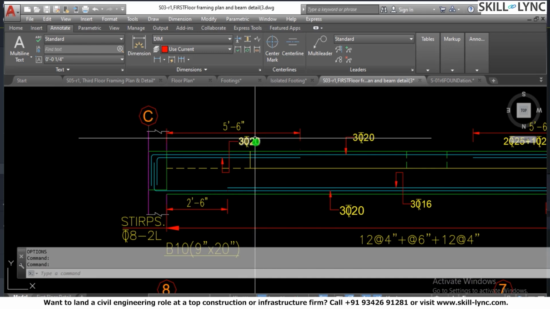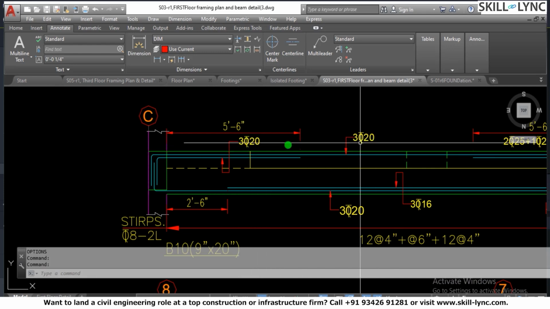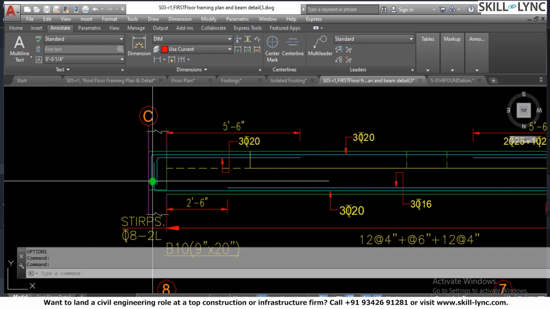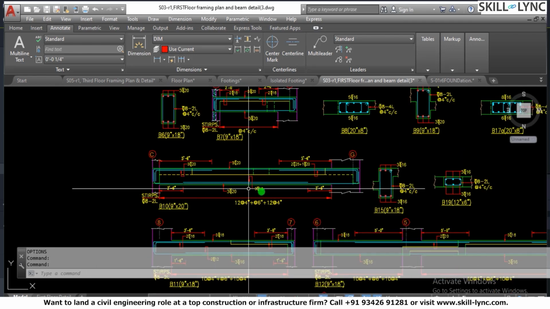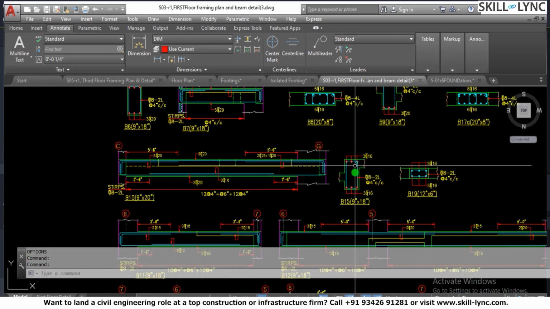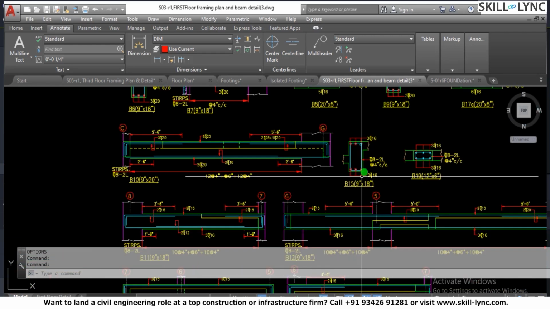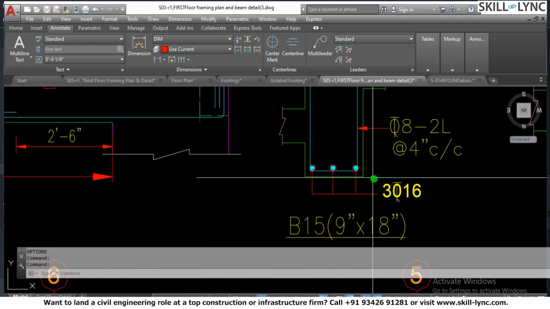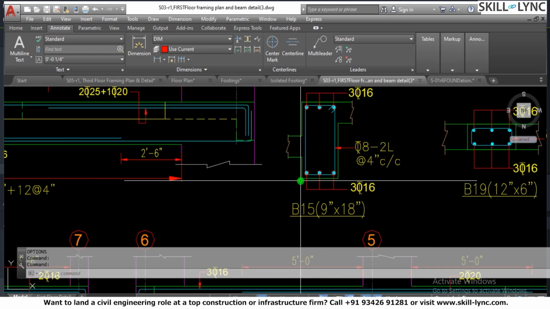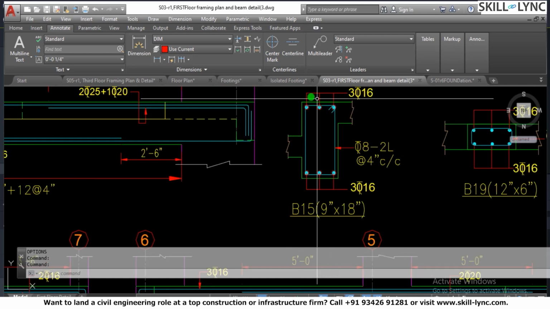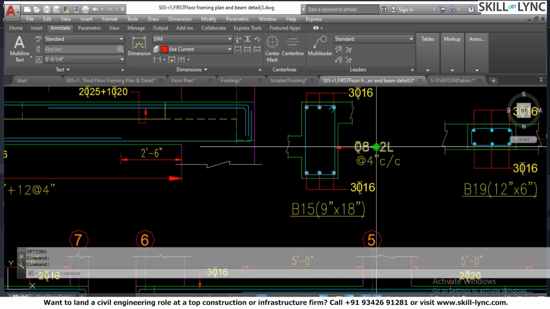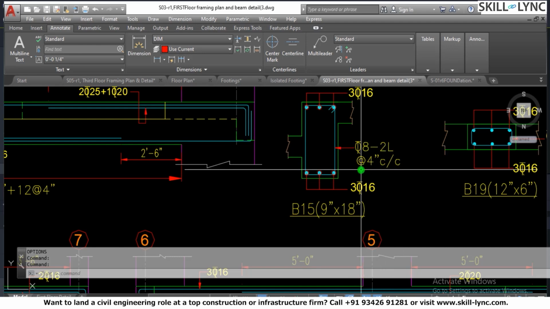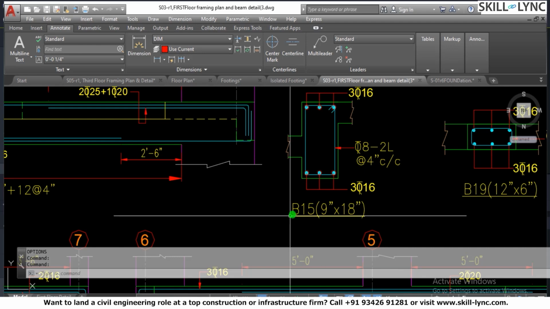No spacing is there. Dia is 20. So again 20 dia at the top, the top reinforcement. Then you have the bottom reinforcement of the slab. And then this is of the beam, which is B15. This is the detail of the B15 beam, where 3 bars of dia 16 are placed at the bottom, and the stirrups are of 8 diameter, 2-legged stirrups. 2L means 2-legged stirrups at the rate of 4-inch center to center distance.